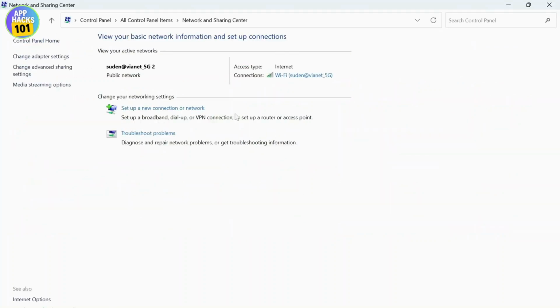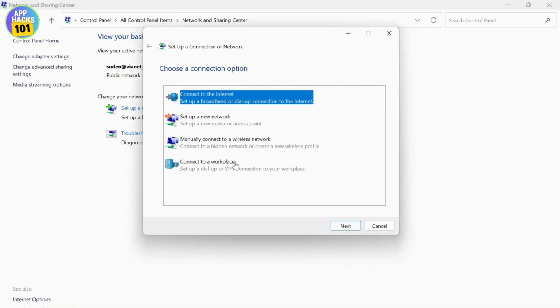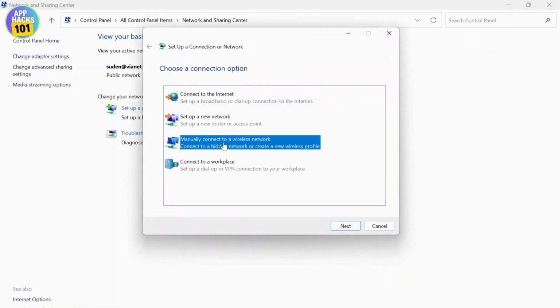After you open it up, you should see this option right here. Tap on set up new connection or network. So tap on it, and after you tap on it, you'll get 4 different options. Select the one that says manually connect to a wireless network.